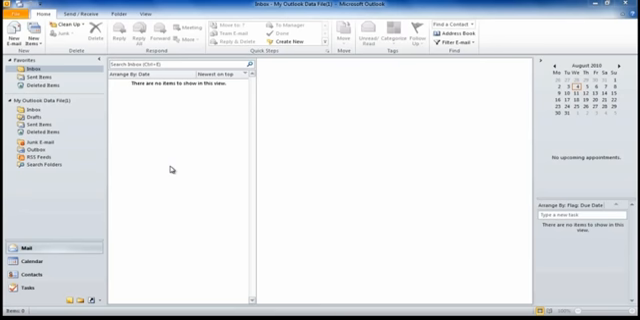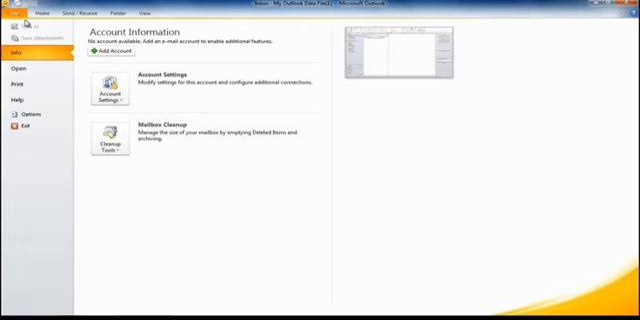Our first step is to hit the File tab in the top left hand corner, and then we're going to press the Add Account button here.